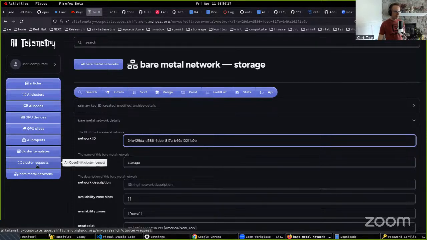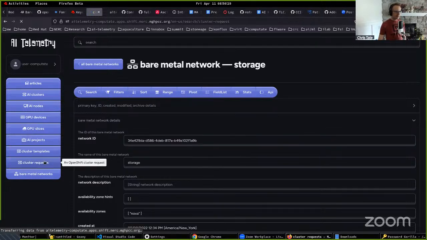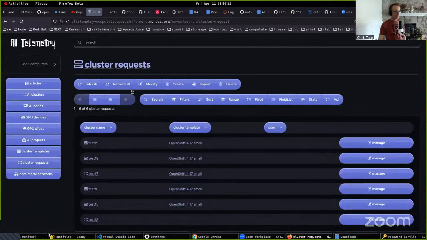But the cluster requests, yeah, we can do different where you can create. We might want to remove import and other things, but yeah, in fact, import and delete. Yeah, we don't want to do that. So just a little, let me do one more thing.